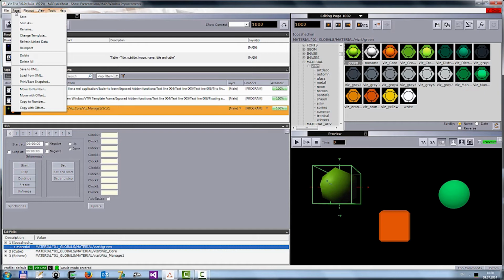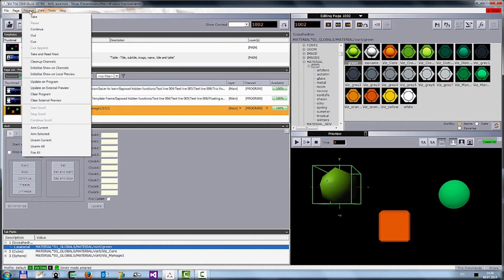The Playout menu offers a lot of functions to operate playout engines, typically take, continue, and out. Many of these operations are still present in the user interface as buttons, but some of the more hidden features like the arm and fire are available only from the menu.